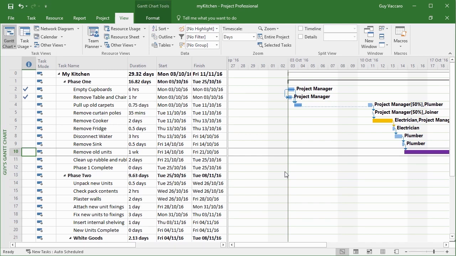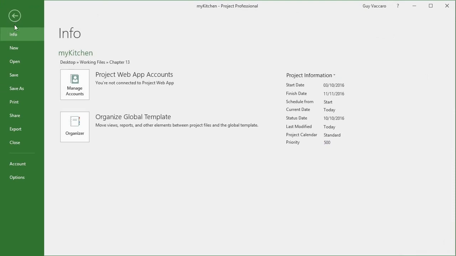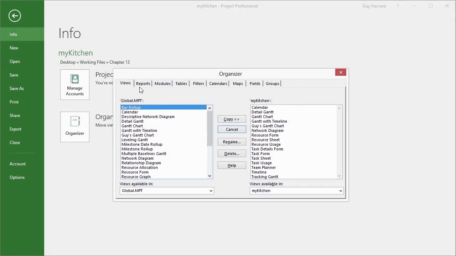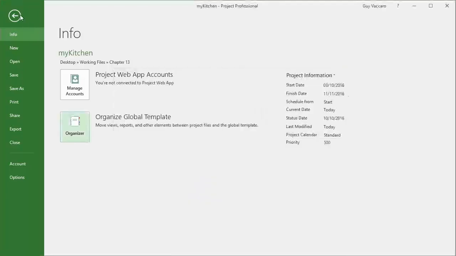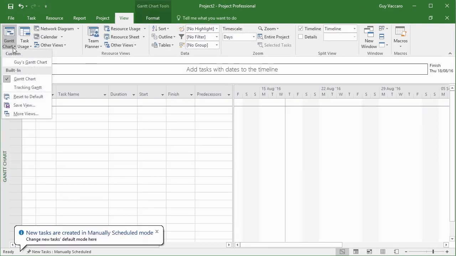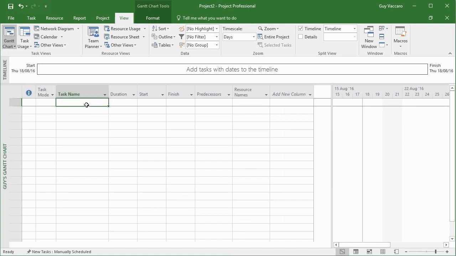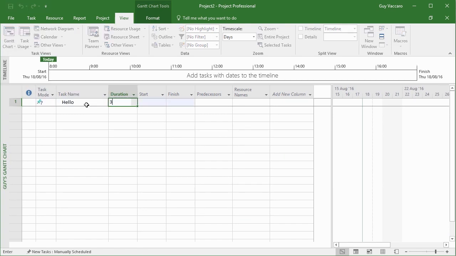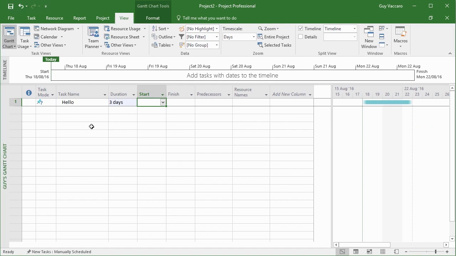Now that I've got my own Gantt chart, I can even go to the organizer that we've already seen, look under the views, find Guy's Gantt chart in here, there it is, and I could copy Guy's Gantt chart into the global template where it's already been placed so that it's available to all new projects. If I close that, let's go new project, please. Gantt chart view, Guy's Gantt chart, already available. So if I were to add a task in here, then it appears on the right there already as a task with my green start date. If I add a second task, should get my horizontal green lines between the tasks.